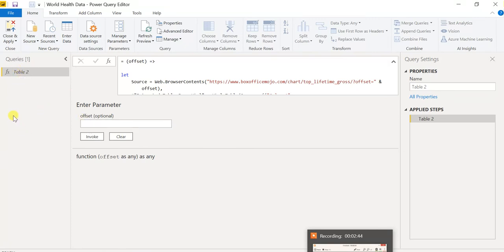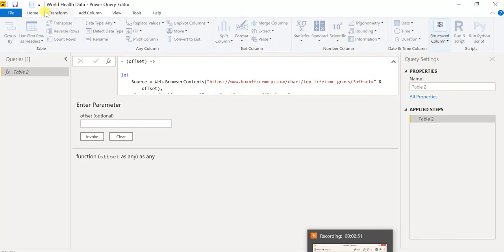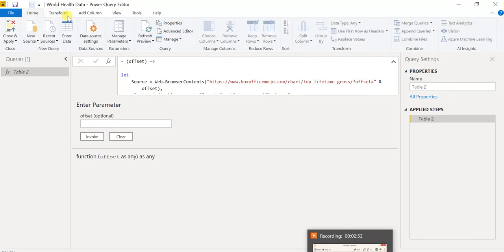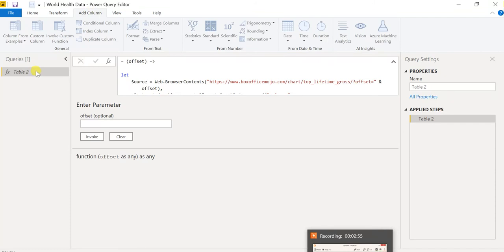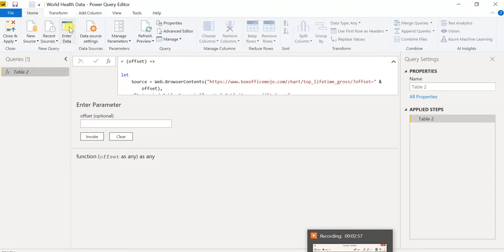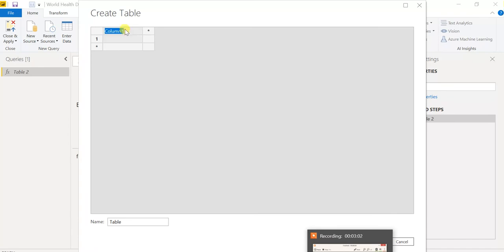It's created this function to grab the data. Now let me create this thing with enter data. For offset, maybe you can give 0, 200 and 400. Let me create this table.